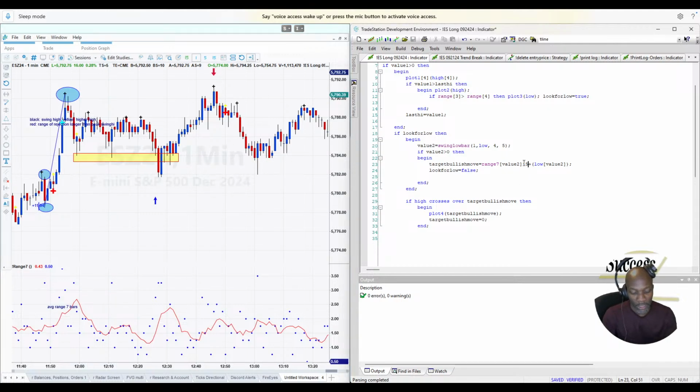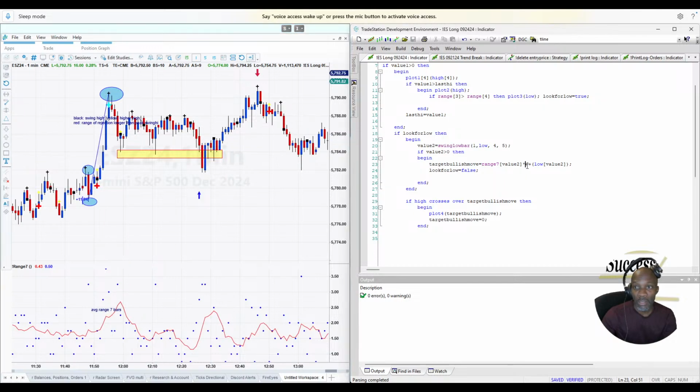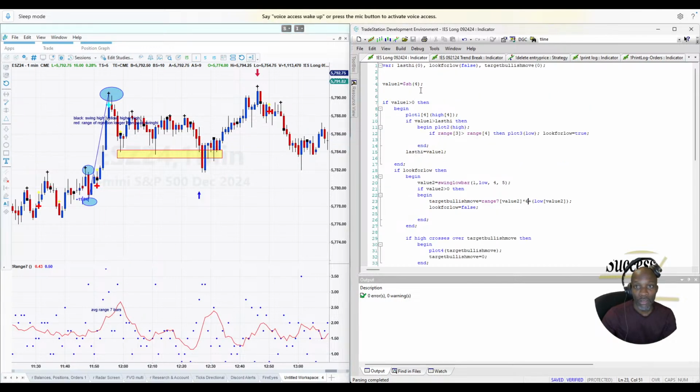I'll change this to 6. Okay, so it crossed it here, so 6. It's just more, and that might be something that needs to be put as an input. So length of bullish move. We said 6. So that'll be 6. Verify that. Okay, good to go.